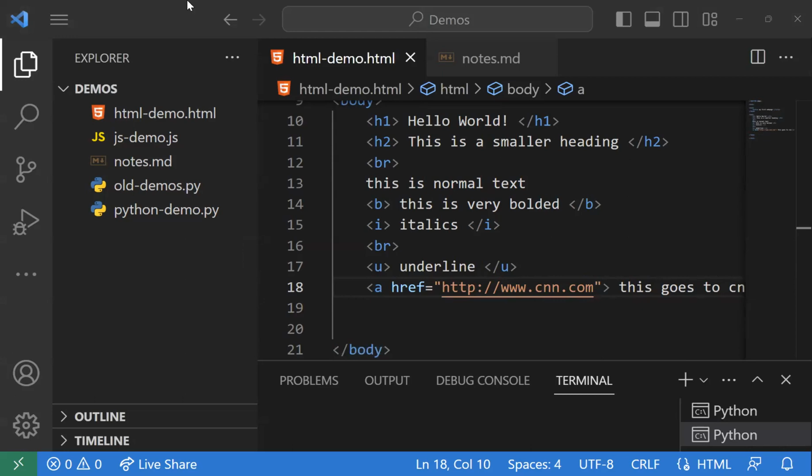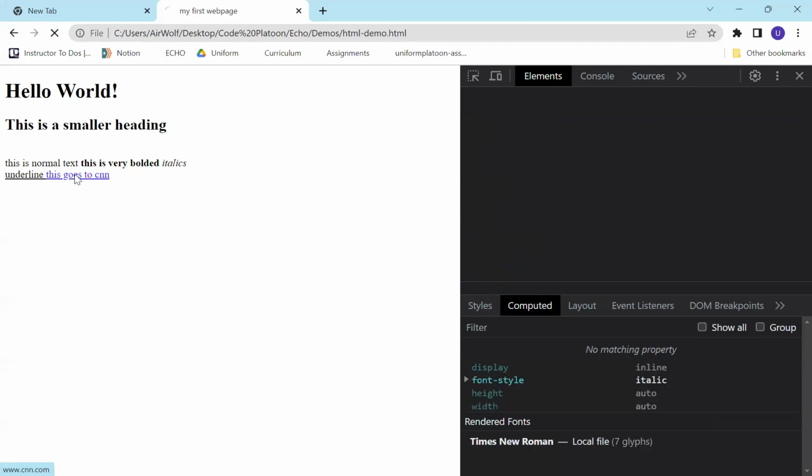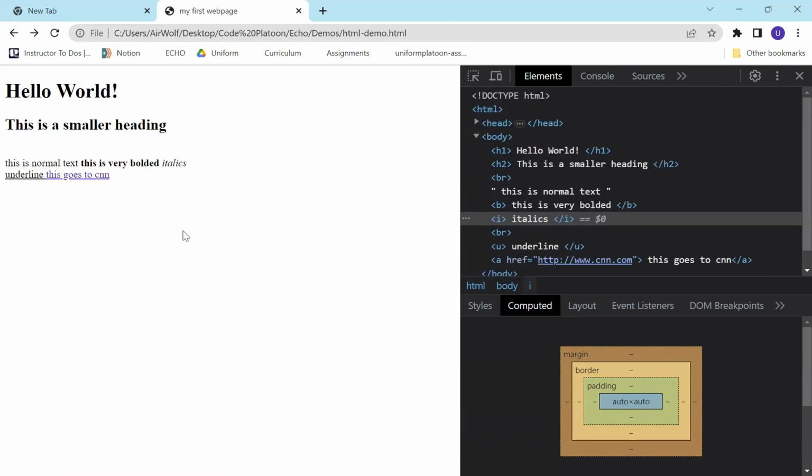So whenever we're making a link in basic, normal HTML, we're going to use the a href equals tag. And again, we can go back here and see that right here. It says this goes to CNN. If I click it, it does indeed go to CNN, which is great.